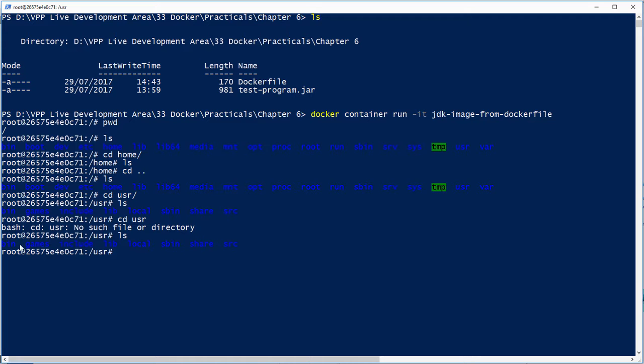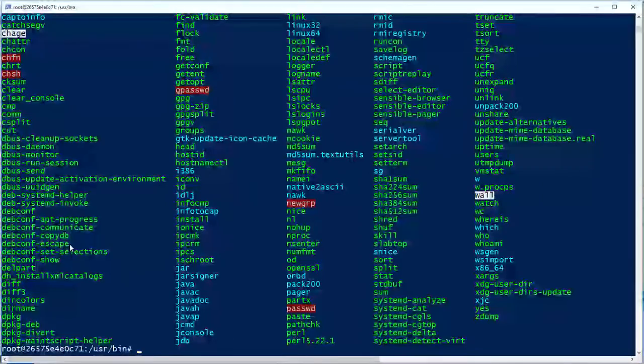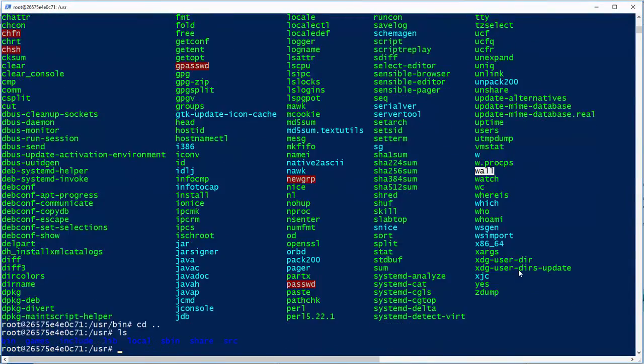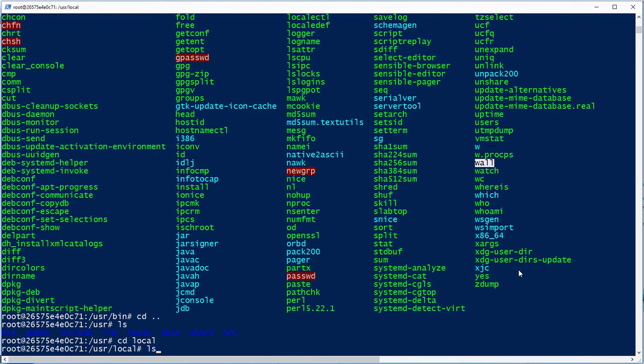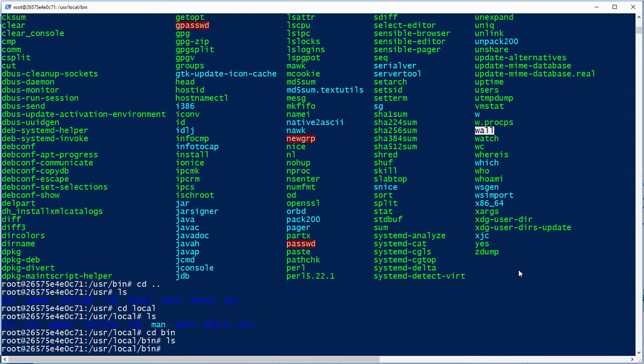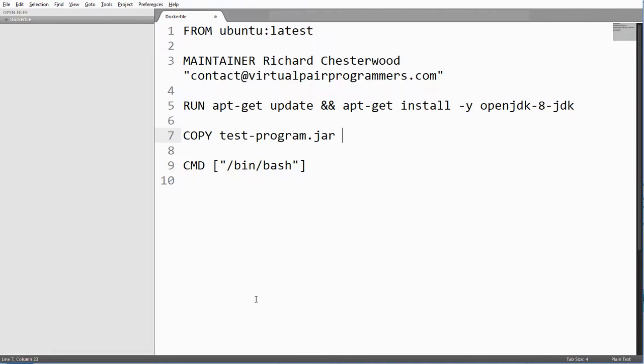So if we look in there, there's a bin folder, which has got all of the basic tools. There's a local folder, which itself has a bin directory. I think this is probably the sensible place to put it. This is for local installations, in other words, binaries that are not part of the standard Linux distribution. So I'm going to put my Java file in /usr/local/bin.